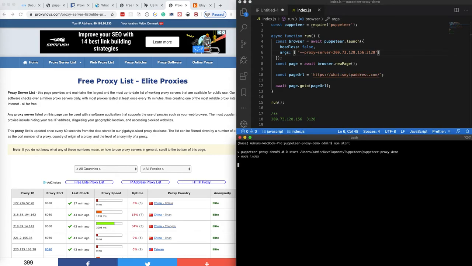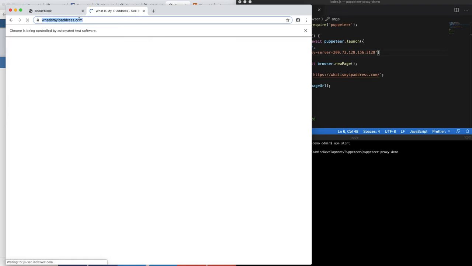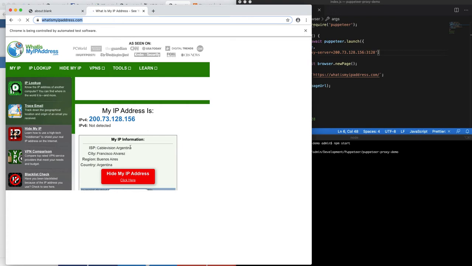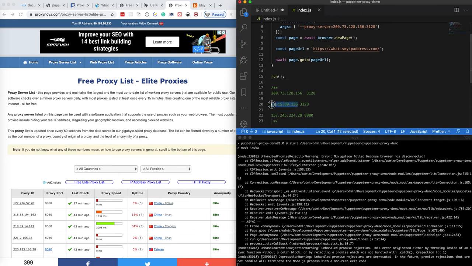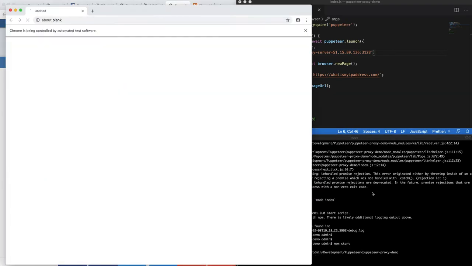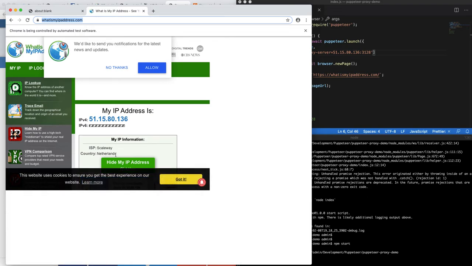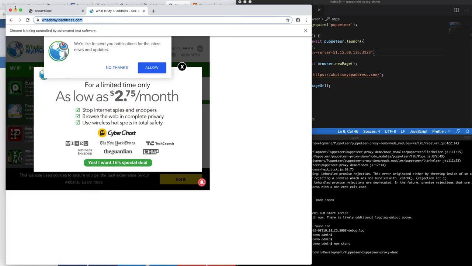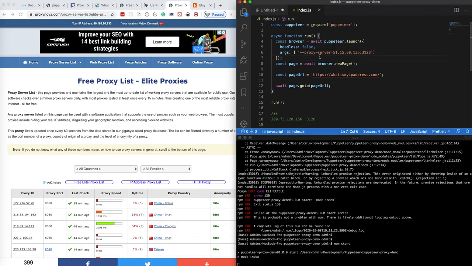So now we're gonna launch this script, which will open Puppeteer. It will go to whereismyipaddress.com, and we can see that now it's thinking that we're coming from Argentina. So it's actually working. Let's try another IP address. We'll go here and also provide the port. Let's rerun the script, and now we can see it's a completely different country, Netherlands, and also a different IP. I guess you got the idea. You just need to have either one specific proxy server you want to use, or a list and switch between these different servers depending on your request and so on.